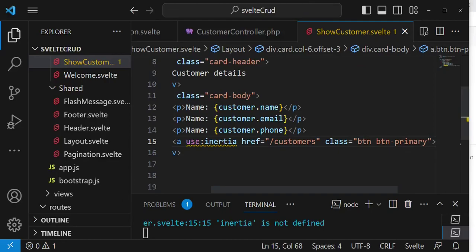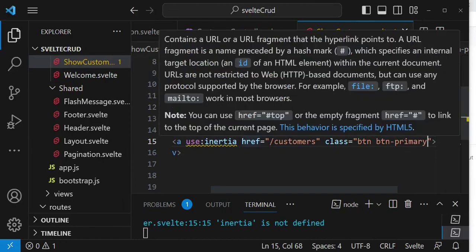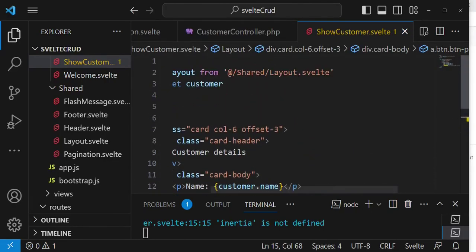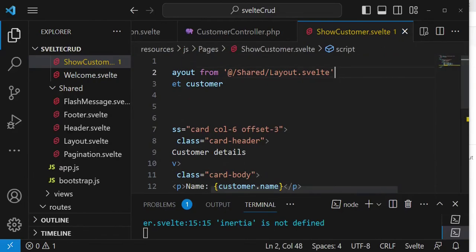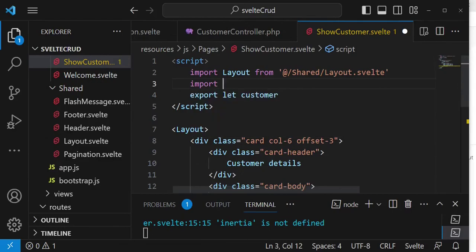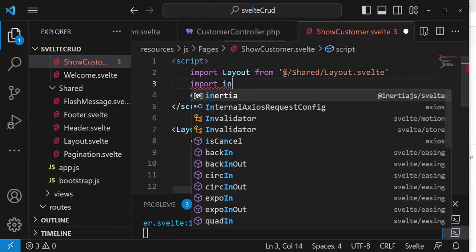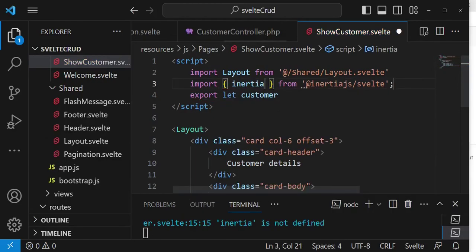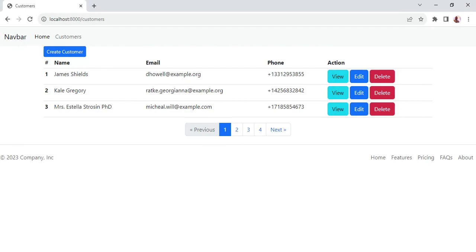The only thing that we need to include is inertia, so we are going to import it here. So I'm going to say import inertia from inertia.js Svelte. I think that one is almost it, so let us attempt and see.